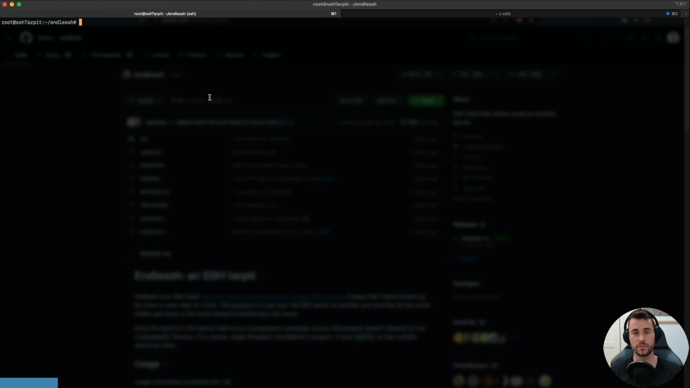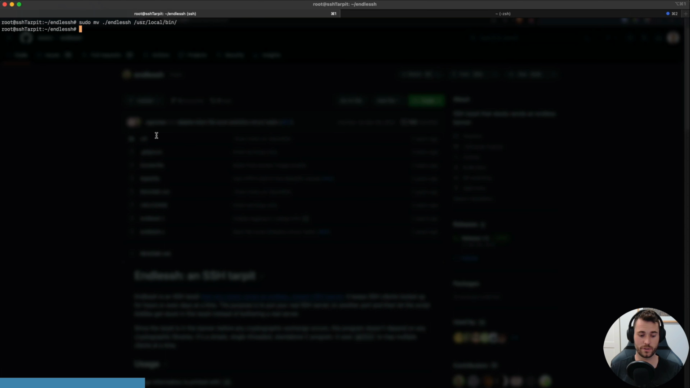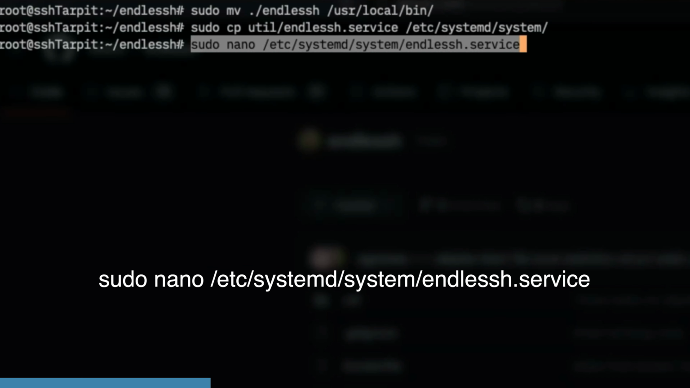Firstly, we're going to move the compiled binary into the bin folder. You do that by using this command. Next step is to create the service file. We need to copy the service from the Endlessh folder. Next step is to configure the Endlessh service to run on ports below 1024. Do that by opening the configuration file.